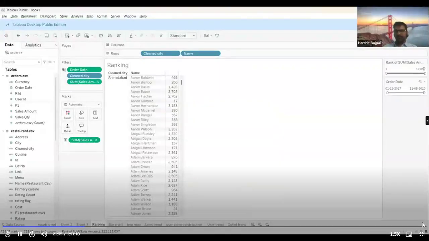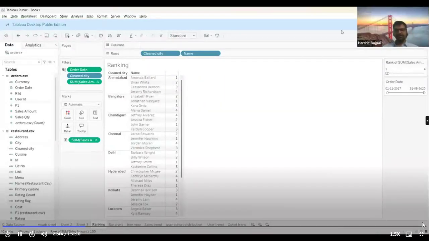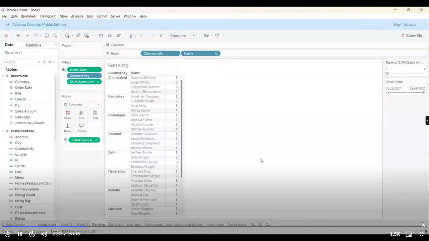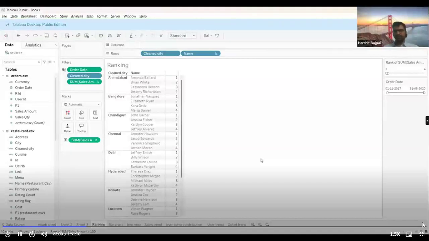Ranks 1 to 12,000 are there. I say I don't want so many, just give me the top 4 ranks. When I filter top 4, each of these cities will have its top 4. Just sort it, and you'll have 1, 2, 3, 4 of each city. Yeah, got it, I was confused about the table down and pane down part. Okay, thank you. No worries.